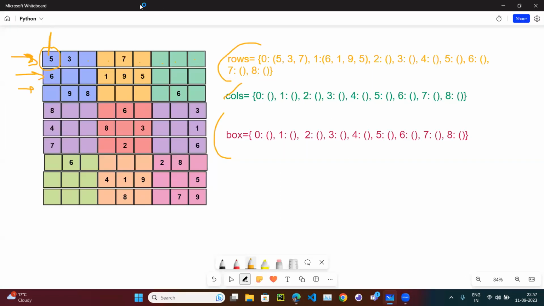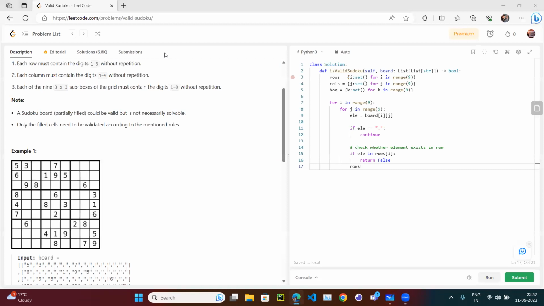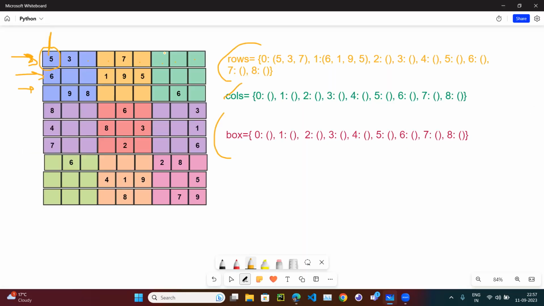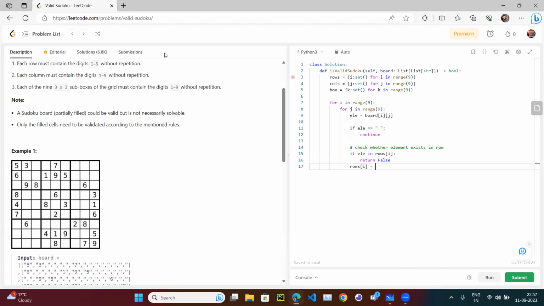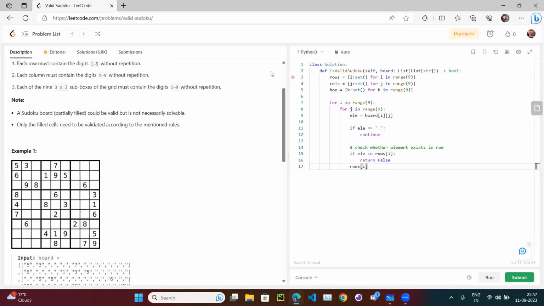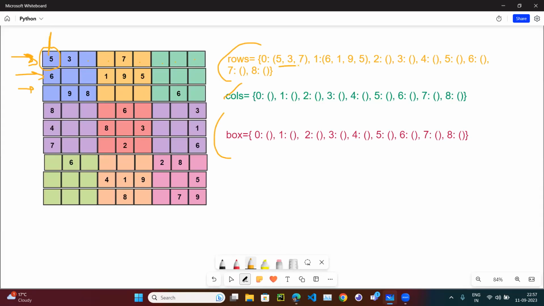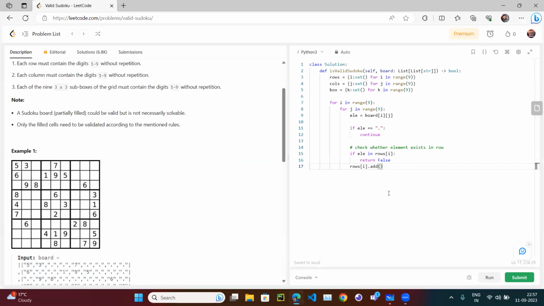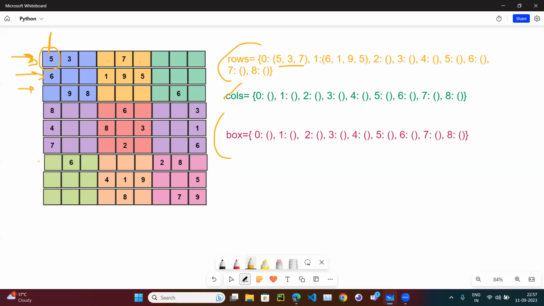But if it doesn't exist, as in the first case, then we are going to store it. Where are we going to store? In the dictionary, in the key, with the value of that particular element. So note this: rows of i dot add, because rows of i is a set. Since a set doesn't support indexing, we need to use the add method to add the element. Okay, so we have checked 5 in the row. Now we have to check 5 in the column.